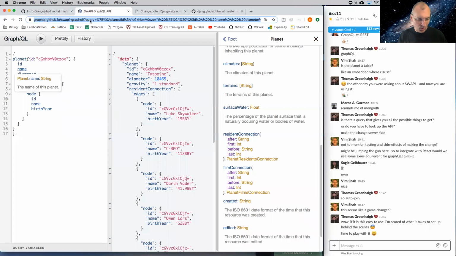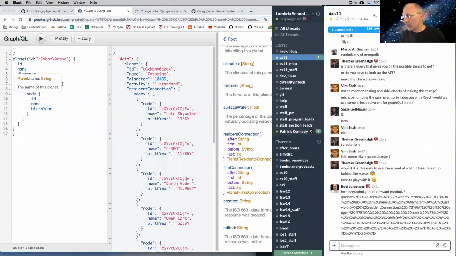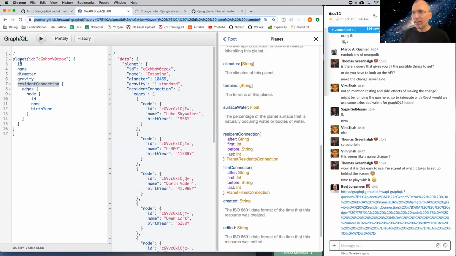I'm just going to paste this whole query right in here. Whoa, that's ugly. Look at all those spaces. But hopefully if you click on that link, you get to exactly this page with exactly this query in there, and then you can mess with it.